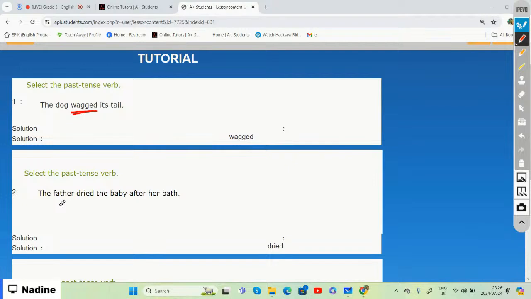Yes, dried is correct. Well done, father dried the baby after her bath, which means that the present tense form of the word dried is dry, right? So wagged and dried is correct.